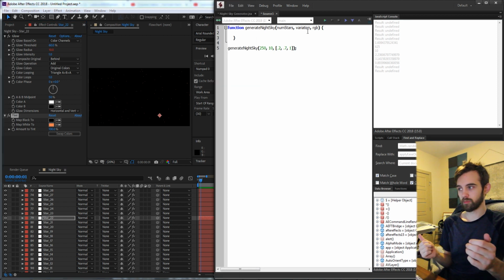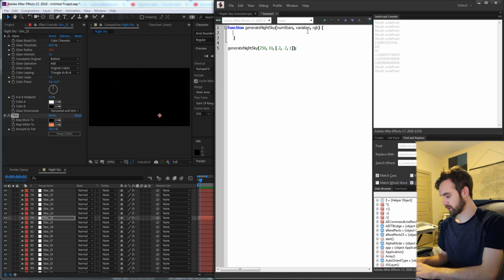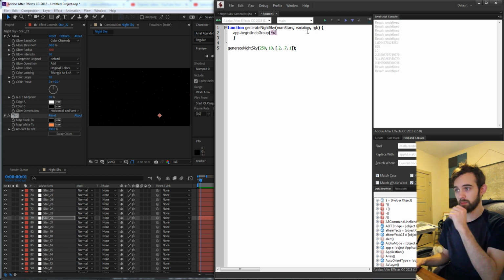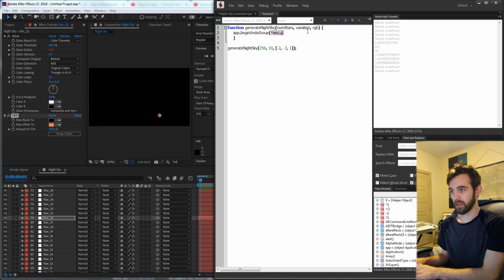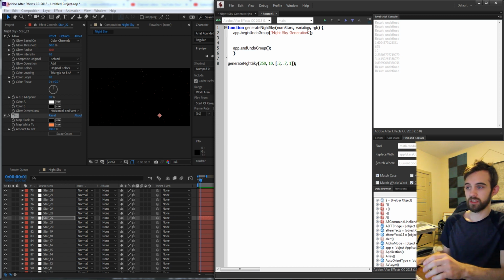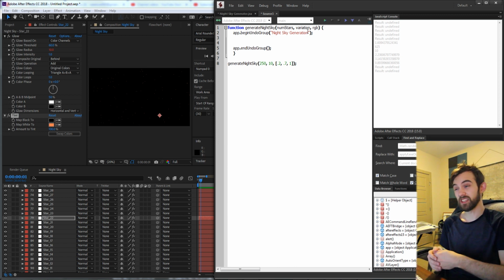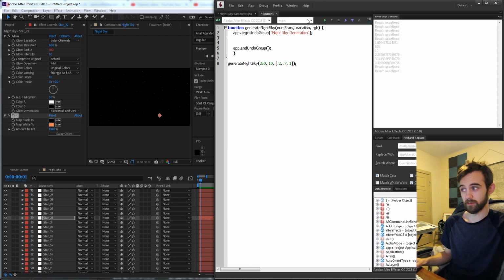So anytime we have a bunch of batch generation, we want to enclose it in a begin and end undo group. So I'll say app.beginUndoGroup, and I'll just say night sky generation, and then below it we'll say app.endUndoGroup, and anything we put between these two lines of code will essentially be easily undoable by clicking Ctrl-Z. Now let's go ahead and create a composition to put all of this in.